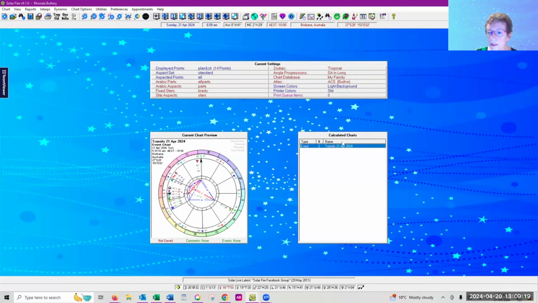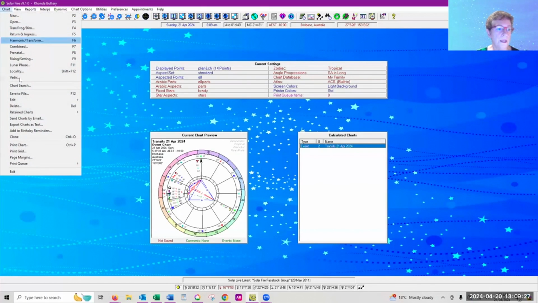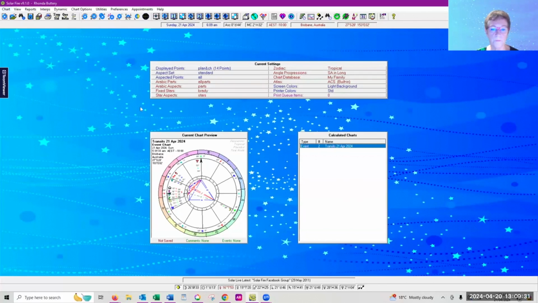The next box is the calculated charts, and these are the charts that we have open in this session or that have been retained. From up here, you can retain charts that will open when you open your program. And on the other side, the chart preview. And here's something people don't always know. There's different views for your chart preview.